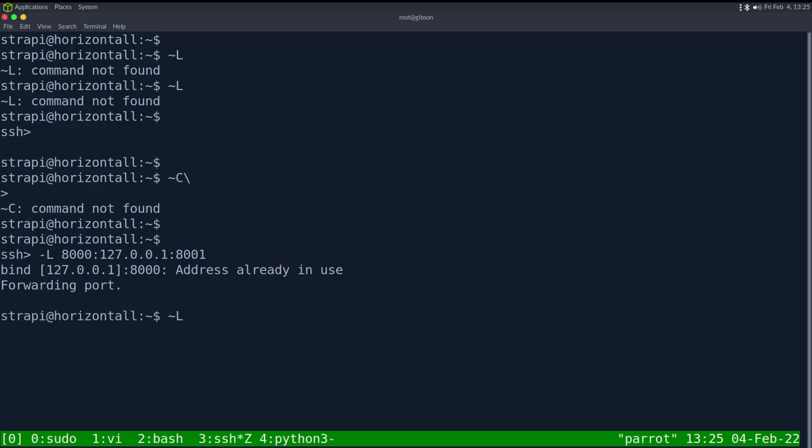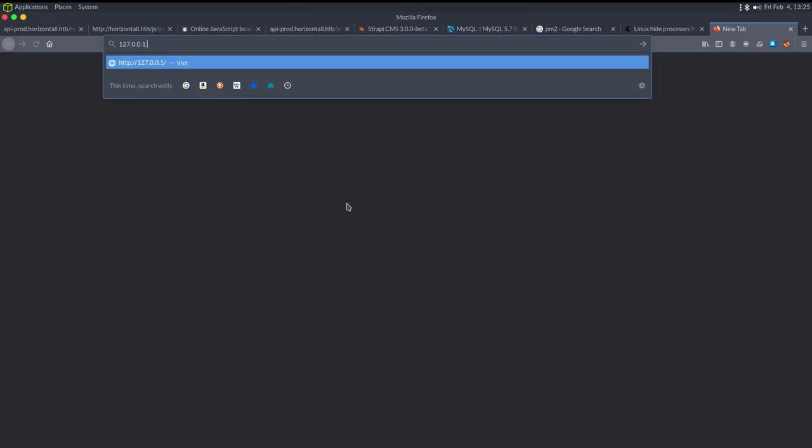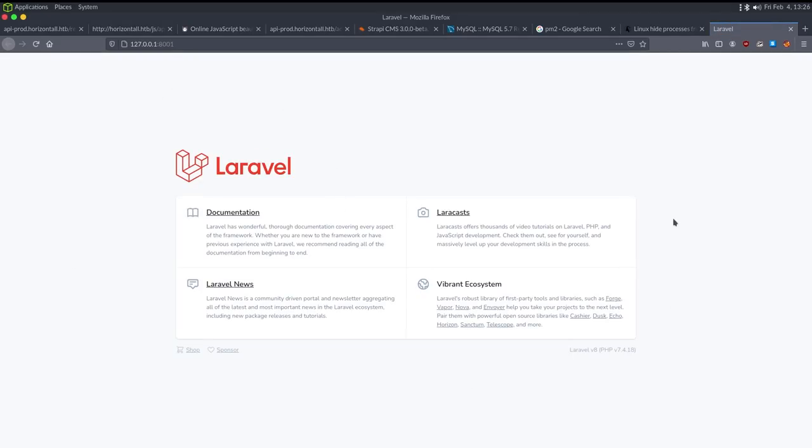I did that backwards. So listen on my box, port 8001, and then go through this SSH connection on 127.0.0.1 and end up at port 8000. So 127.0.0.1, port 8001. And now we go here, which looks like it is Laravel.